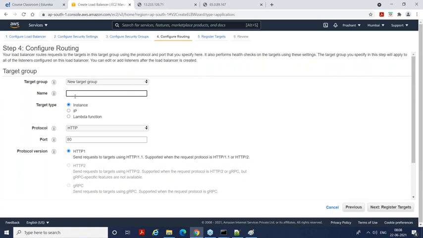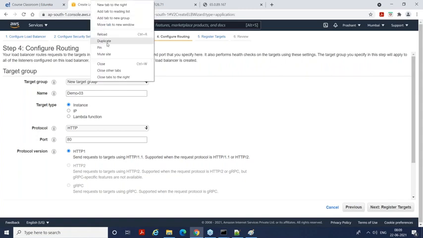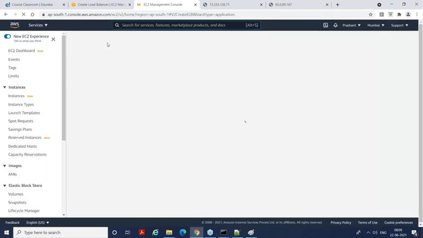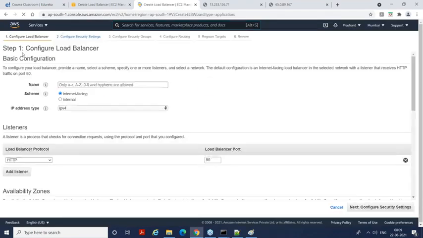And you need to create something called a target group. So let's call this demo 03. Okay. And do you want to route traffic on the basis of instance ID, on the basis of IP address, or on the basis of other parameters like your lambda?